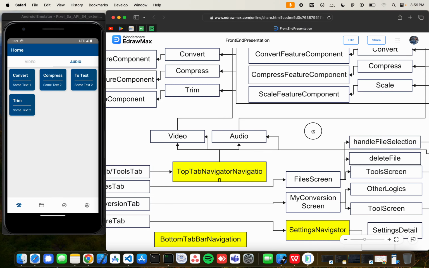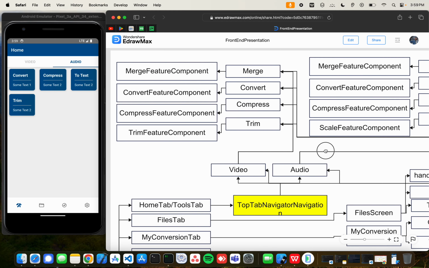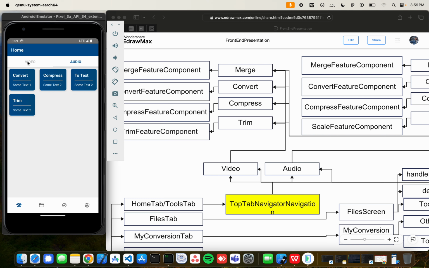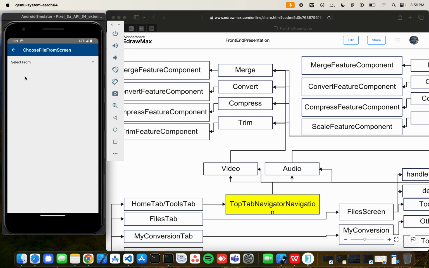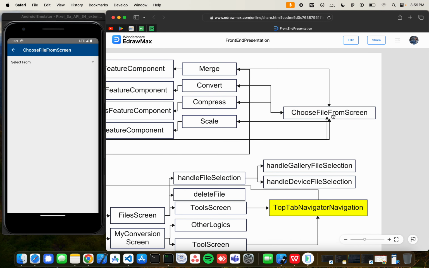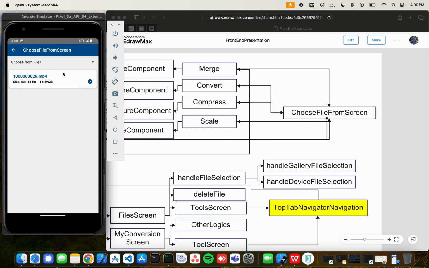Guys, please observe it very clearly because you might get confused here, but as I said, I'll try to explain it as cleanly as possible. If I click on video and then click on convert, it will navigate to the choose file from screen, which is this. After choosing the file from files, you can see that we have an mp4 file.